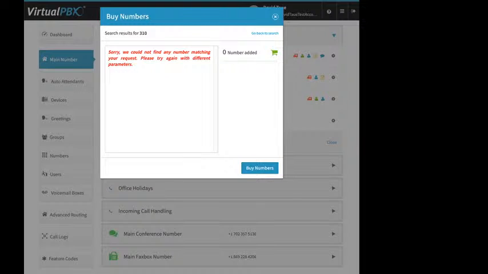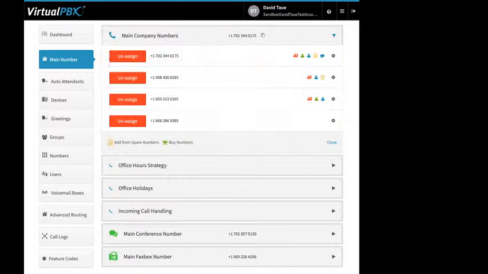Our porting team can do what's called a back order for a number. However, there's no guarantee we're going to get a number, much less when, right? We basically say, hey, we want a number when it comes available. If someone gives up their 310 number, then we have a chance to get it, and then we add it to your account. But you have no say in what that number looks like or is.